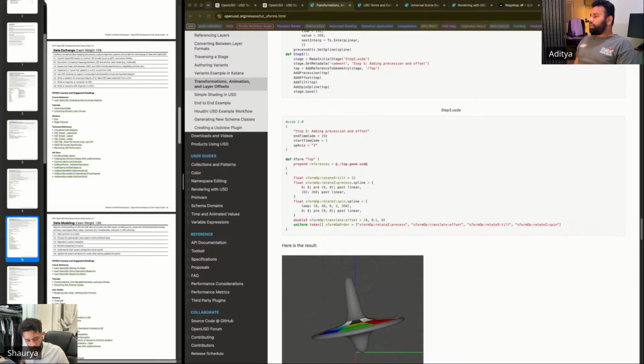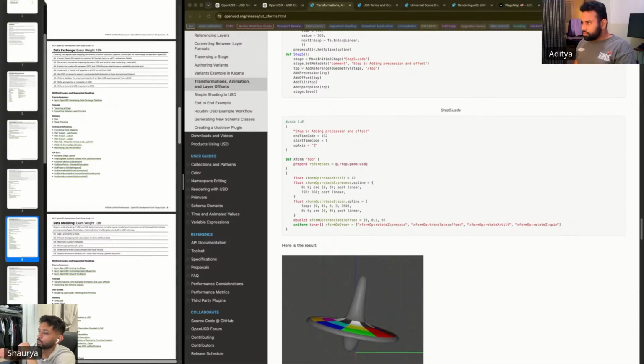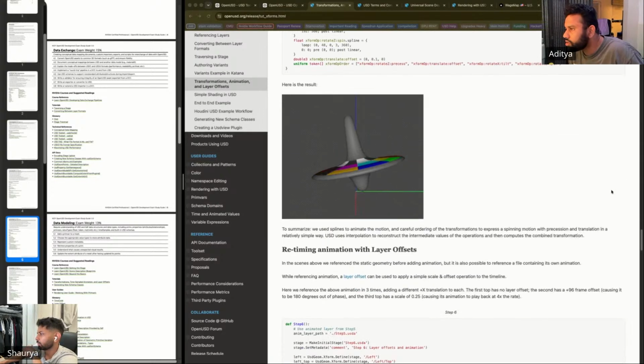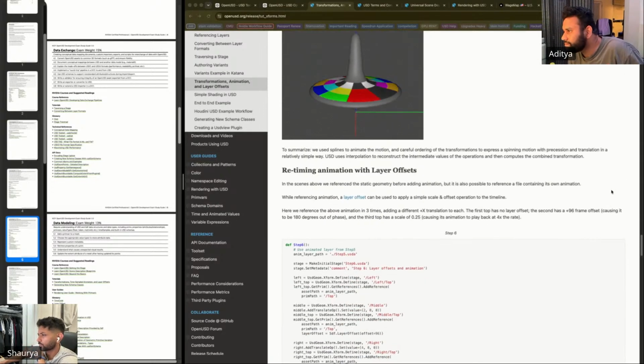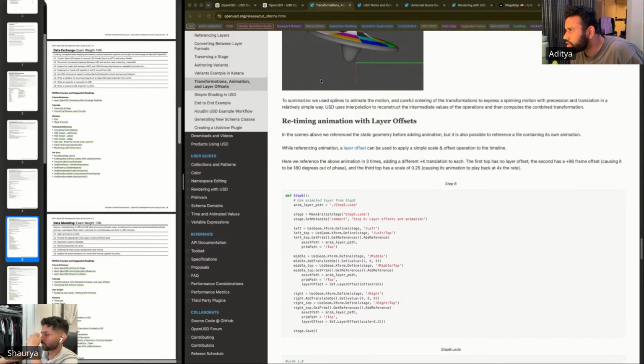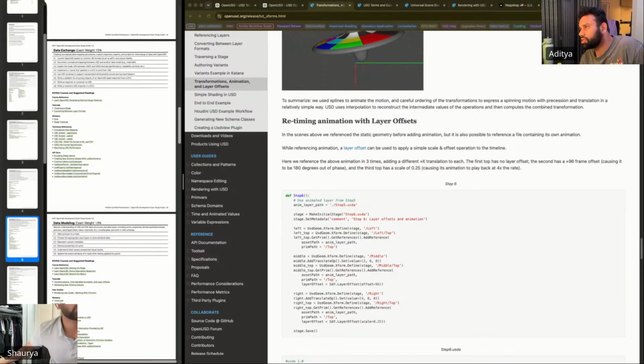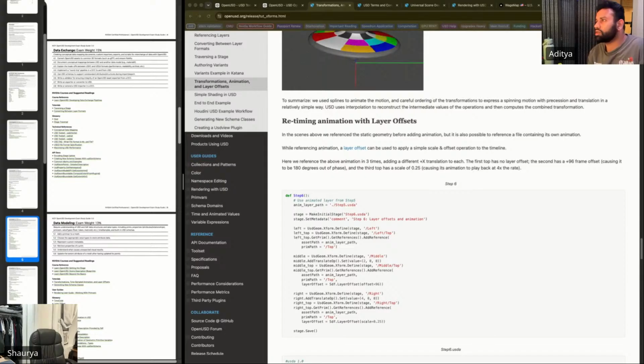Alright, bro. Where are we at? How much is left? One second. I think we are done with 3/4. Okay. Reanimation. Okay, in this scene we reference static geometry before adding animation. It is also possible to reference a file containing its own animation while referencing. One second, I'll be back.